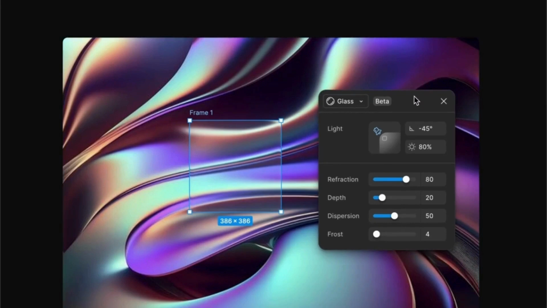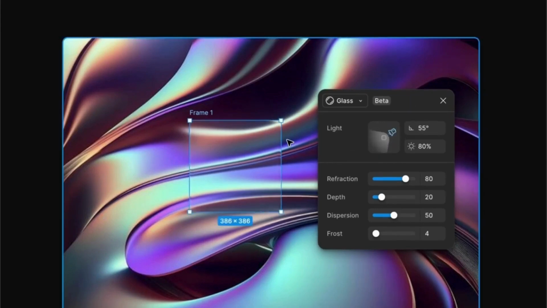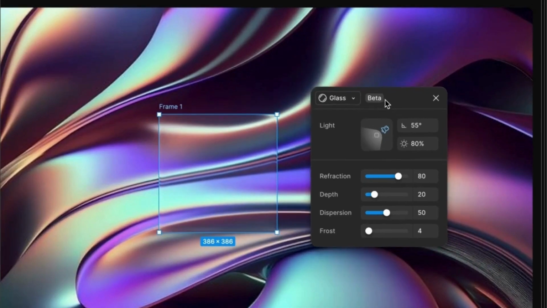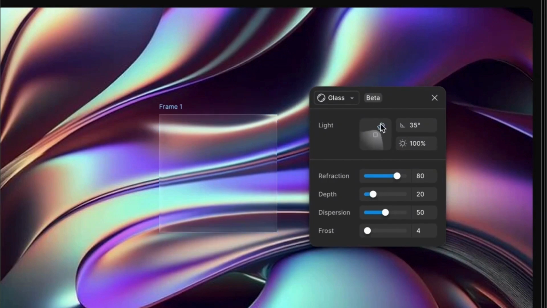In this new way of creating the glass effect, they've added a lighting option. So you can click and hold here to adjust the lighting angle. In the option below, we can adjust the intensity of this lighting. You can choose an angle. I'll set it to 45 degrees.